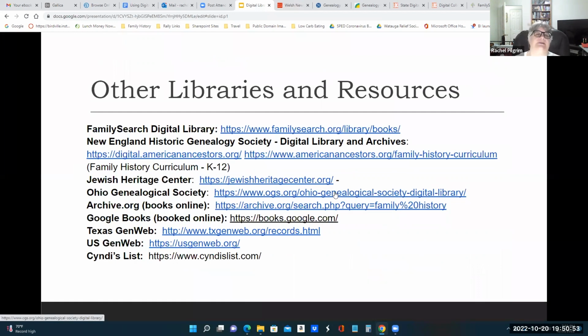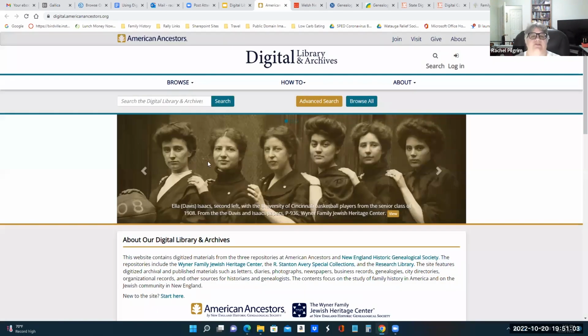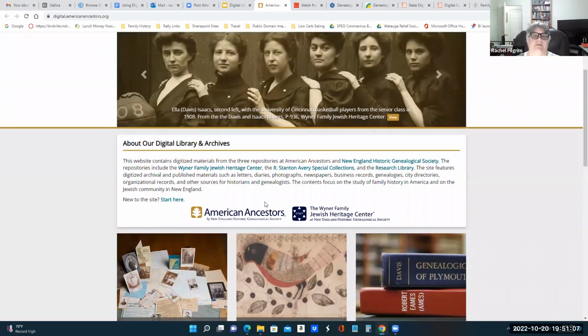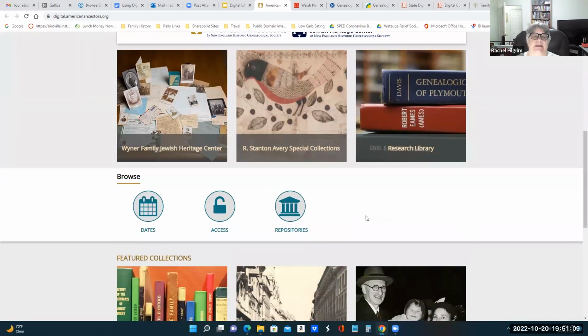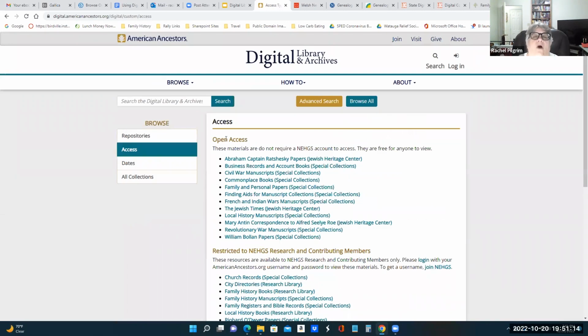So, other libraries and resources. Obviously, we've talked about the FamilySearch Digital Library. Now, the New England Historical Society, I think this is one where you actually have to have membership to search or to use a lot of their information. So when you look at access, I want to look at open access.